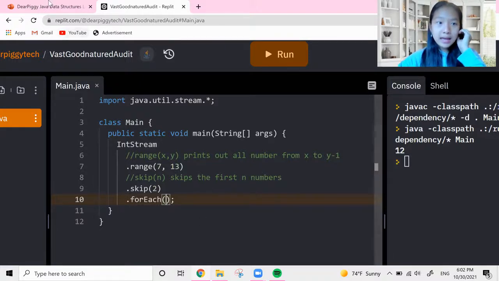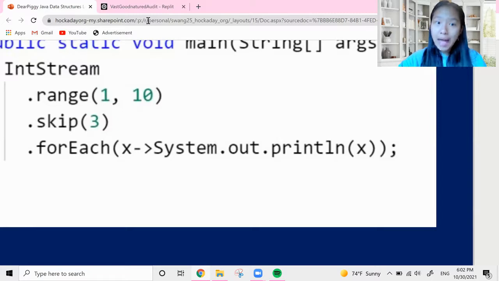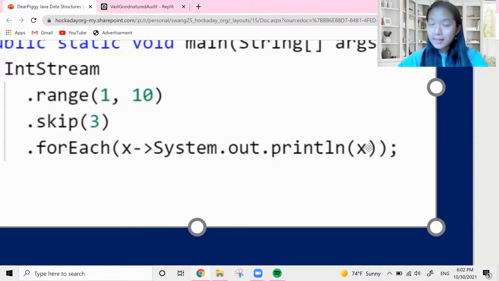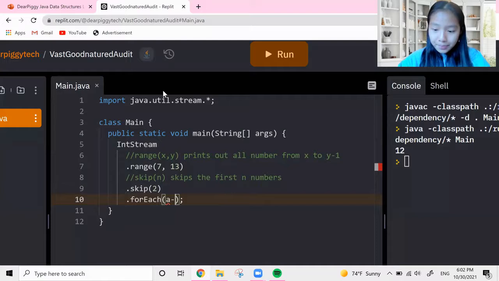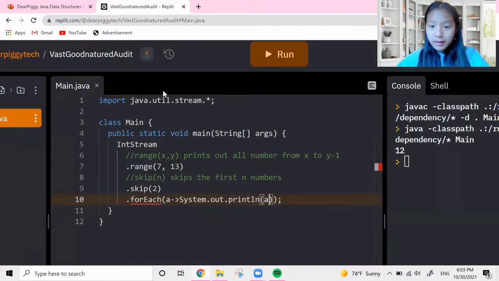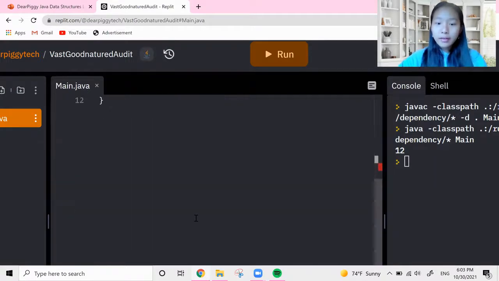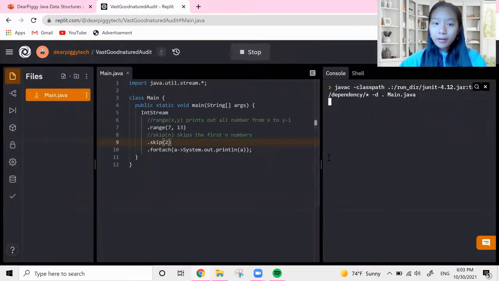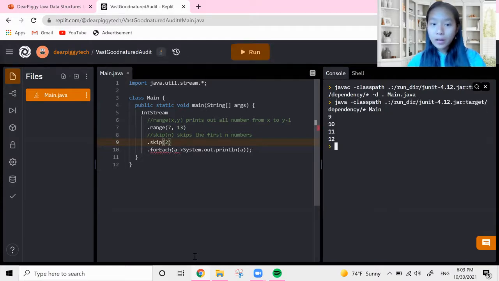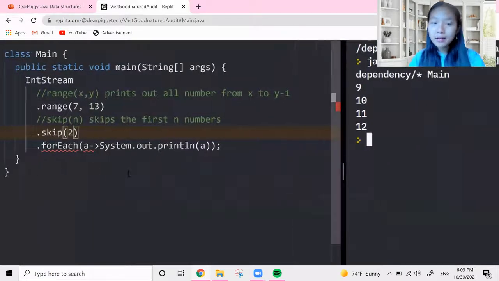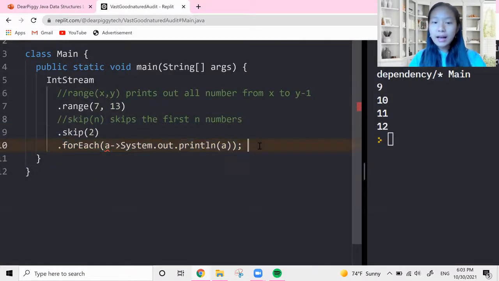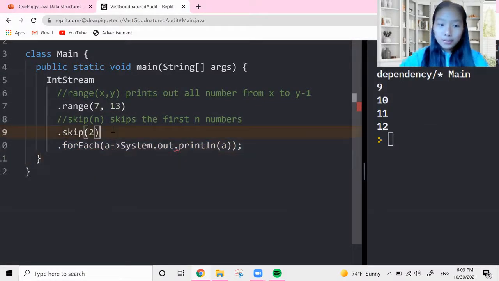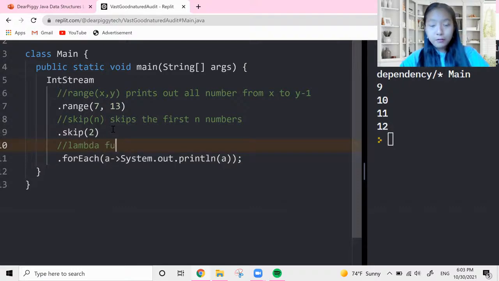This example here used x, but I don't have to use x. I can use a if I wanted to. I just have to make sure this x and this x match up. So I can say a arrow System.out.println a. If you prefer to use println more, then this is probably for you. Now if I run my code, we're going to see that everything from 7 to 13, excluding 13, and when we skip our first 2 numbers, is going to get printed out one by one again, right? So this doesn't change much. I just introduced to you very briefly the lambda function.